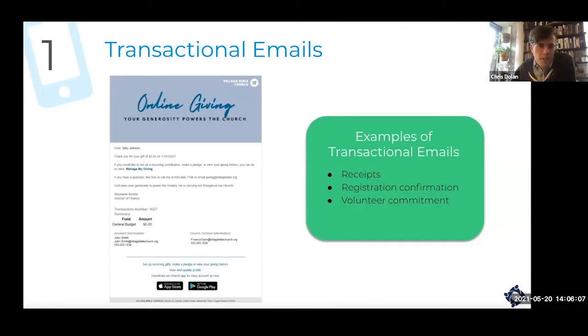The first type is a transactional email. This is pretty straightforward. This is something like an automated receipt, some kind of registration confirmation, maybe a volunteer commitment. These are the things that when somebody takes an action, this is an automatic thing that happens in response to that action. And so these are usually one-to-one. I make a gift, I get a receipt. Pretty straightforward, and we'll talk about some ways that some of these best practices apply specifically to that.